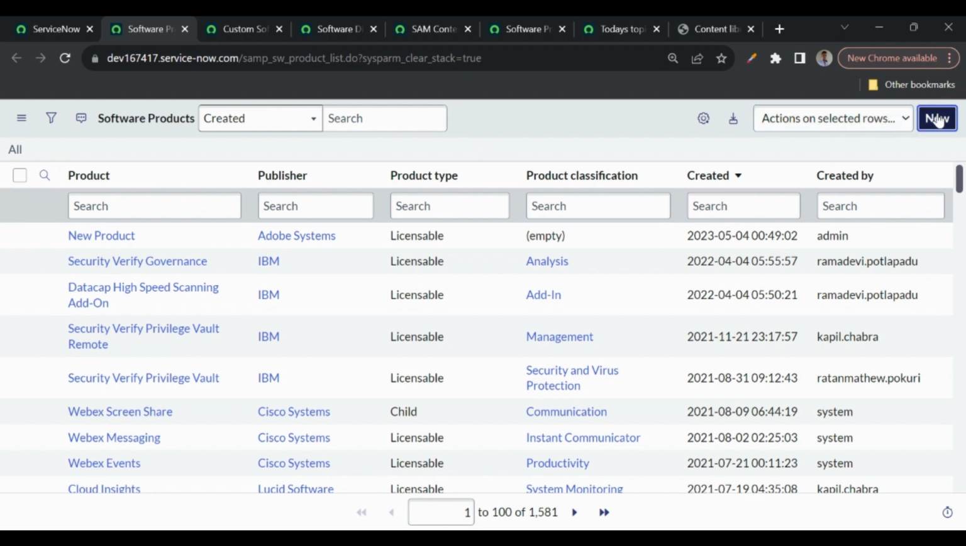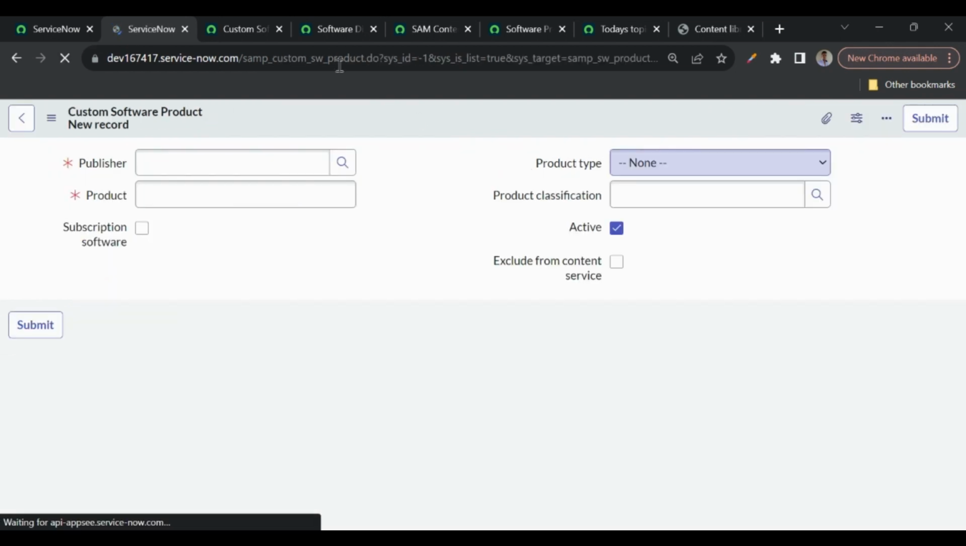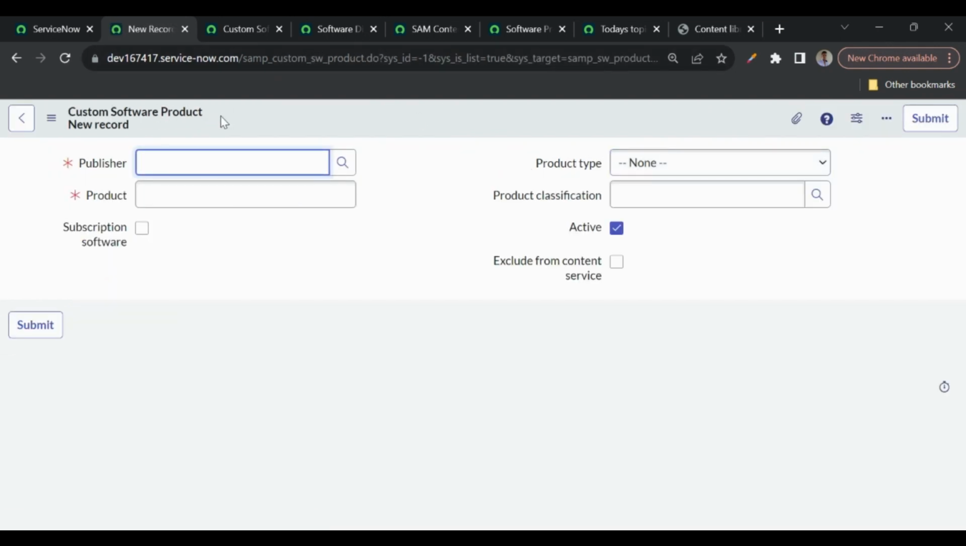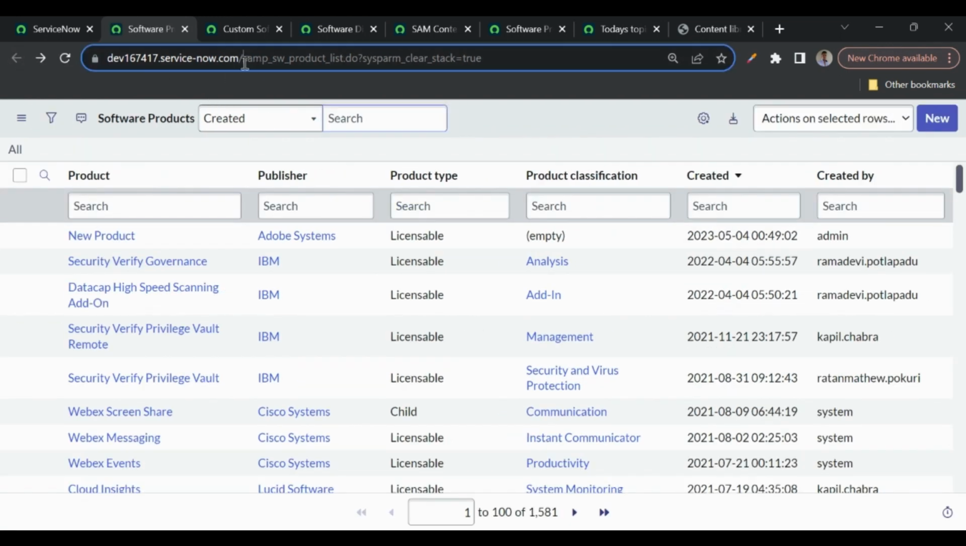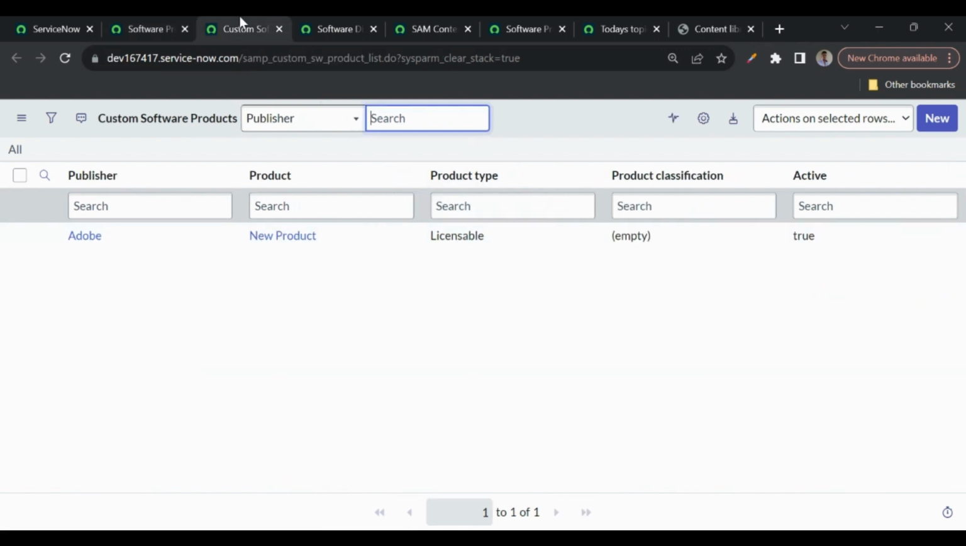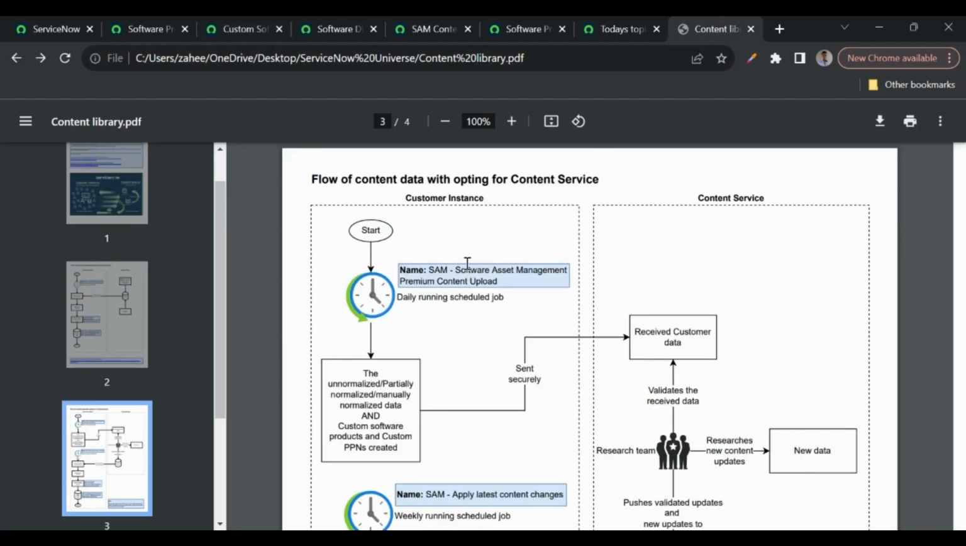When I click on new, we can notice it opens the custom software product table. So data in this samp_sw_product table will be created by the content library itself. Now the data here is the custom software product, so this data will be sent to ServiceNow. When this job runs, it fetches the custom software products that will be sent to the content service.